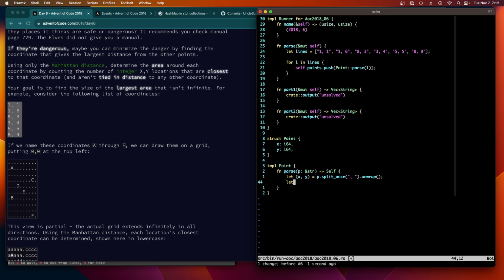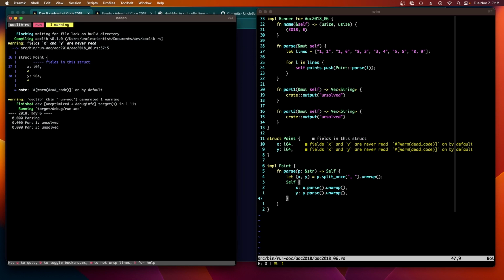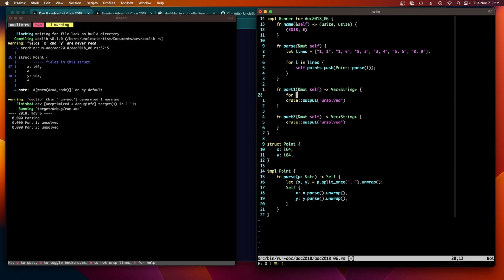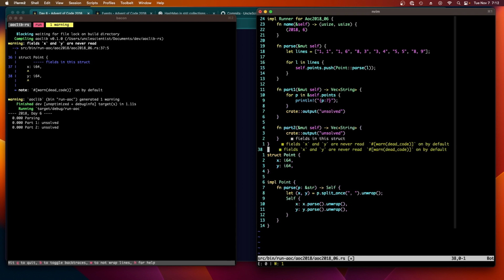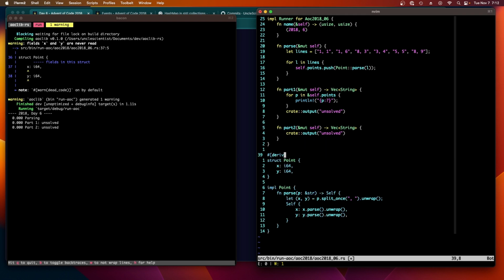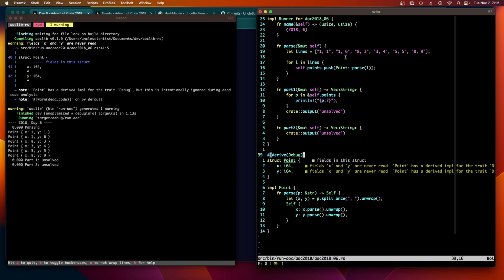And then we can probably just say x parse unwrap, right? And then do the same thing for y. And then in part one, let's just dump them out. We can see them. Let's add debug output to this. Yeah, so we have the 1, 1, 1, 6, and so on.